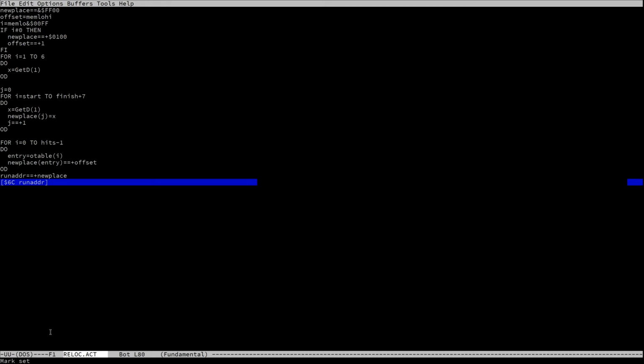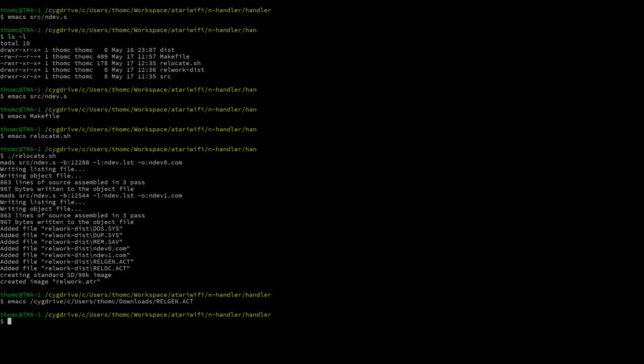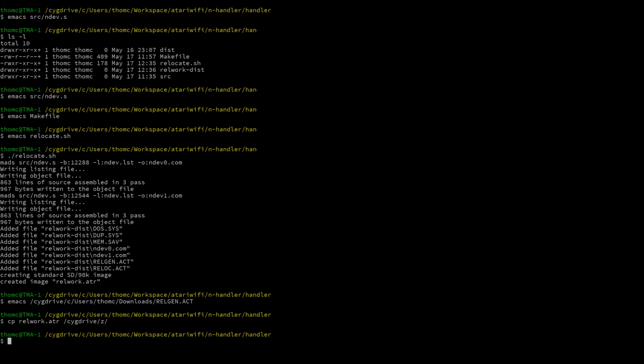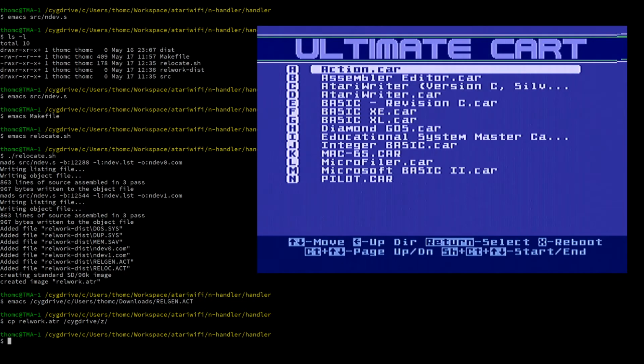Pardon the pun. To start, we've created this work disk here, this rel work ATR, and I'm going to copy it over to my FujiNet file server. Get it up and running, ready to go. And we'll turn on my Atari. And we'll go into Action.